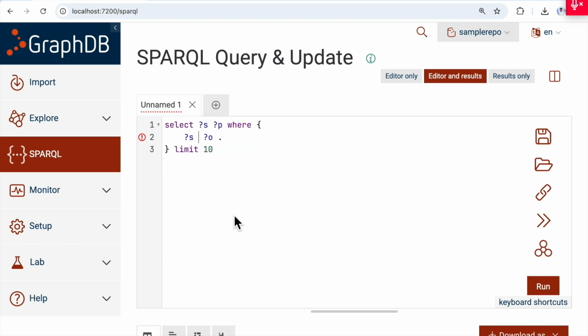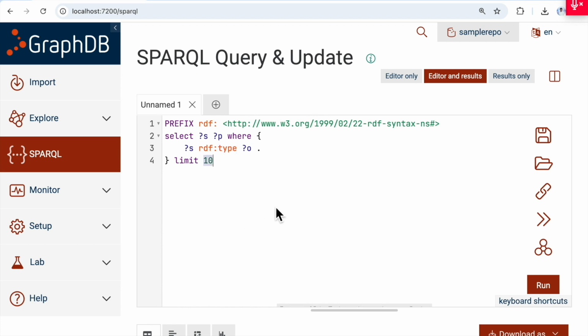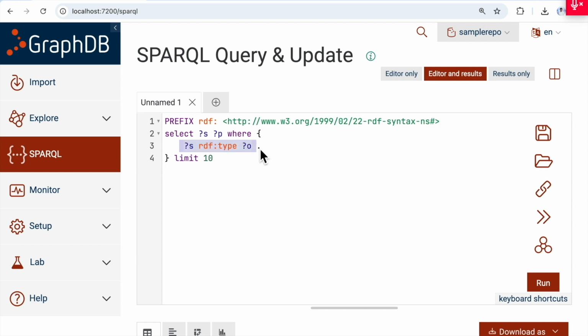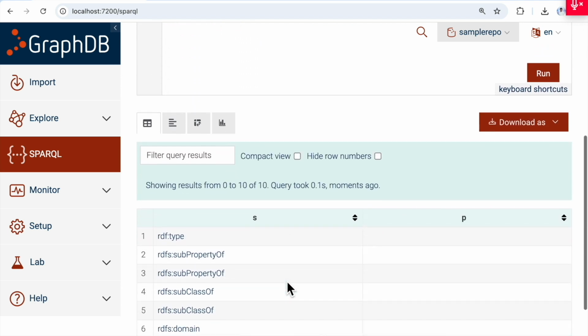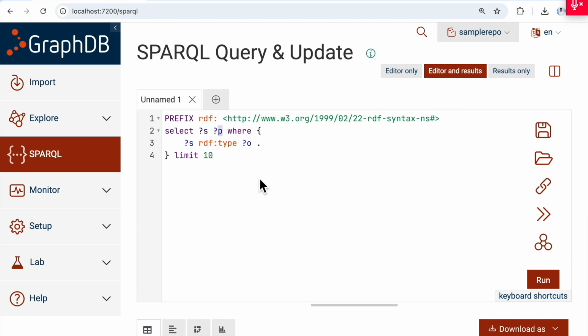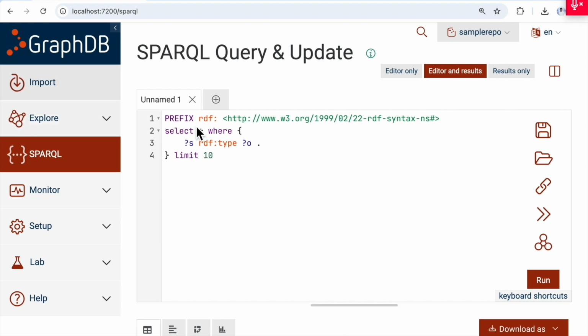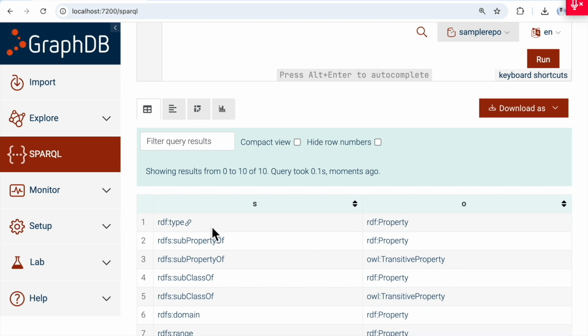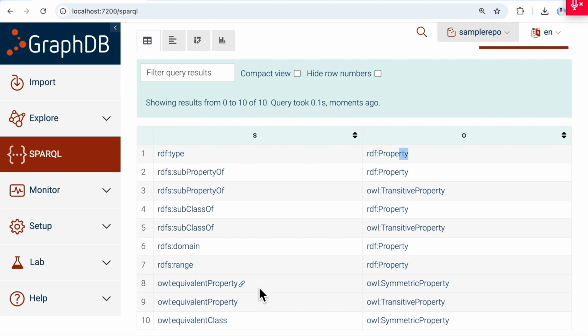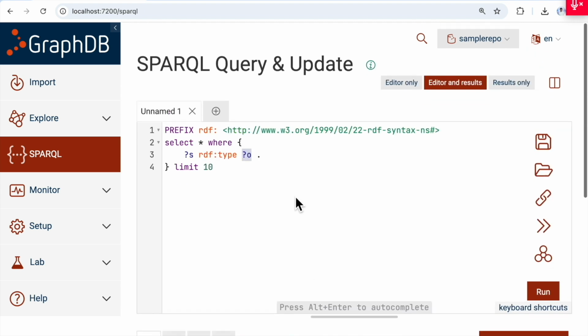Now, let us replace the property ?P by rdf:type. Now, we have changed the pattern into ?S, that is a variable, rdf:type and ?O. So subject and object can be anything, but we are very particular about the property rdf:type. So the result carries only two columns, that is ?S and ?O. These two resources, that is subject and object, connected by the property rdf:type, will be returned as a result.